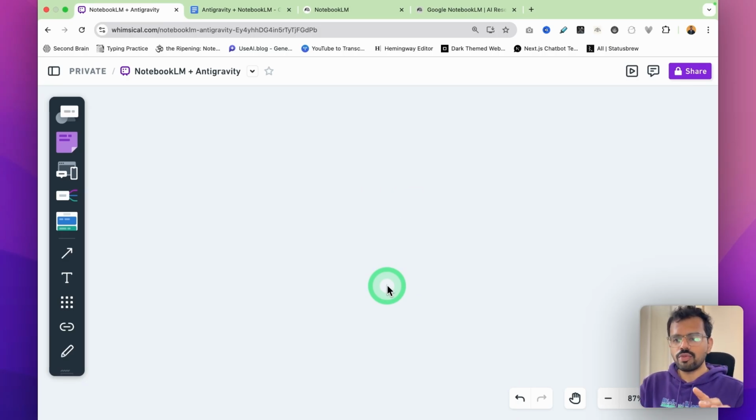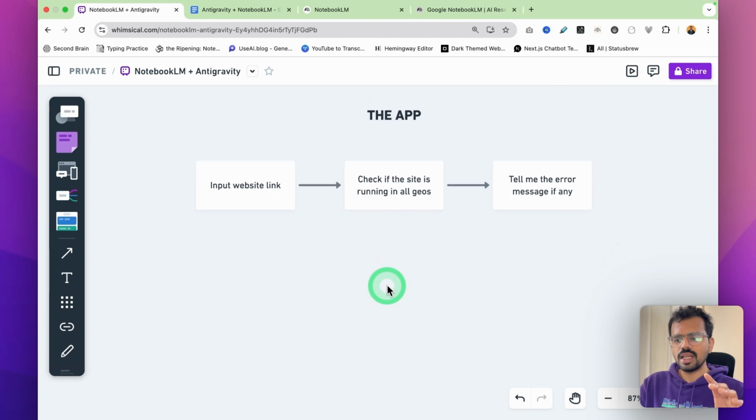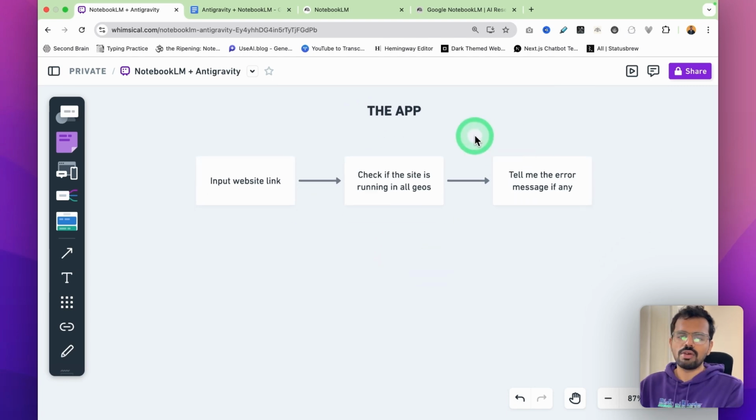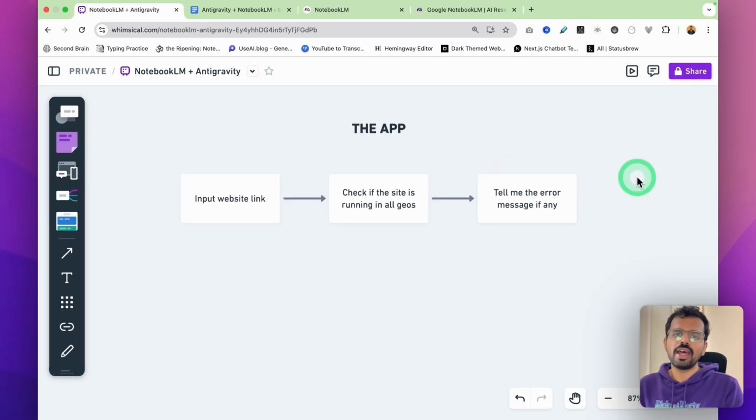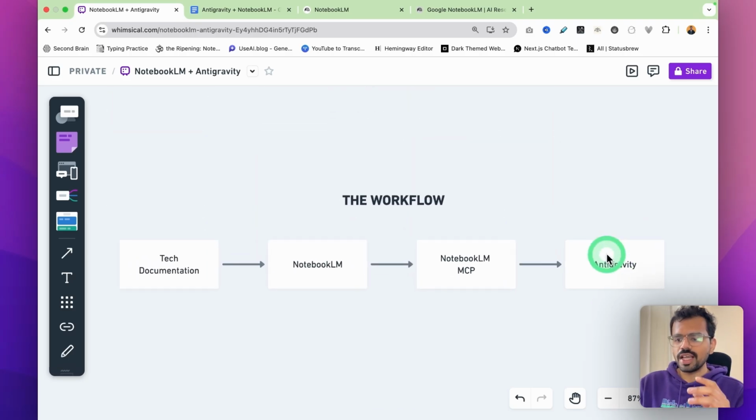For this video, I would be working on this idea, basically an app that I was thinking of building for myself. So this app simply checks that if my website is running correctly in all the geographies like US, UK, Canada, UAE, all the places from where I usually get my traffic. And since I'm based out of India, it's difficult for me to check it directly. And it's always the worst feeling when someone emails you that the website is not working fine in their region. So that is what the app does.